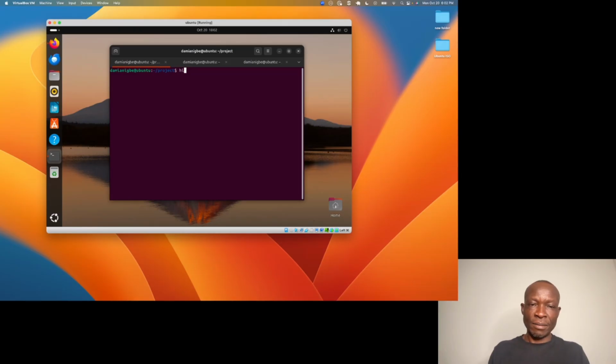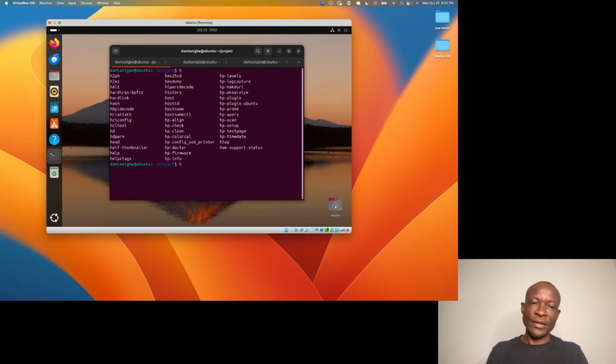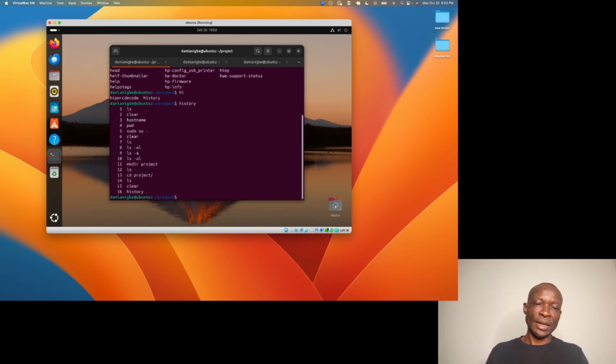If I started from H and pressed tab, that would bring a whole lot of stuff that starts with H. Then if I type I, it's going to filter based on the things that start with HI. And now if I put S, there's only history that starts with HIS, so it's going to bring it for me. And I can just enter. Okay, now I see my history that I have over here. Take note of that. It can be very helpful to use command completion.